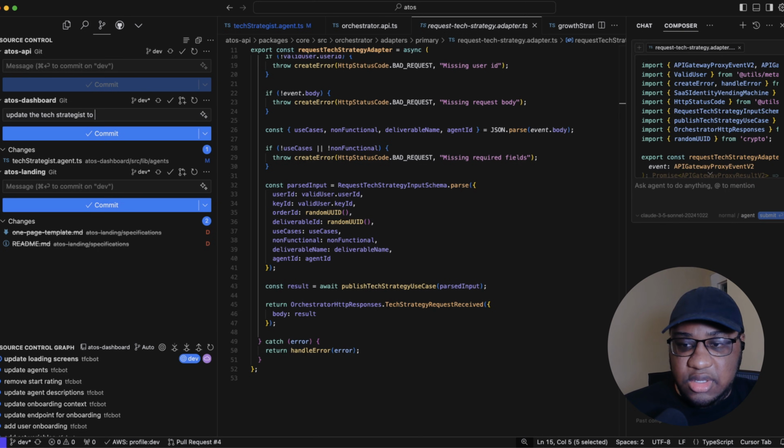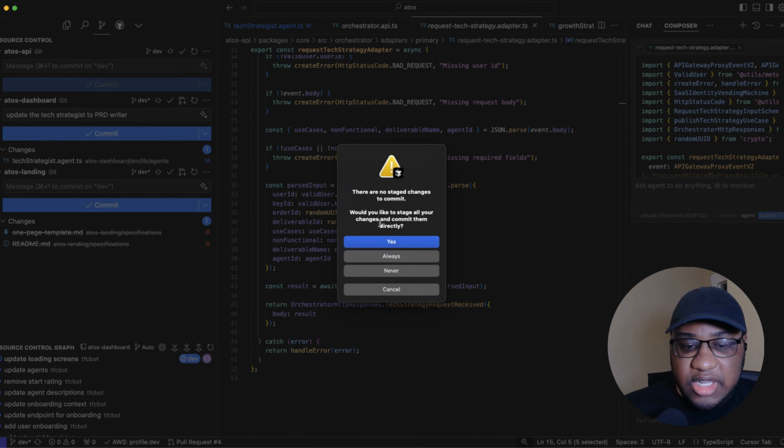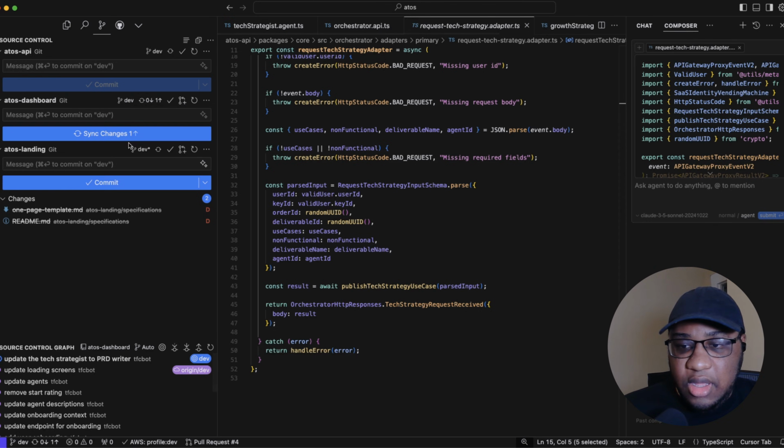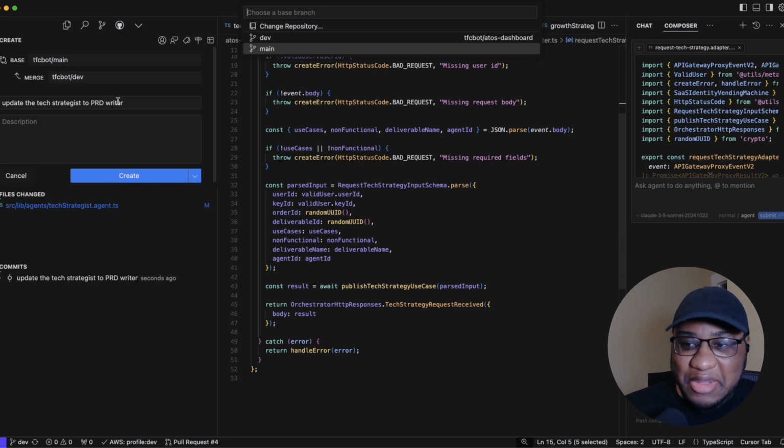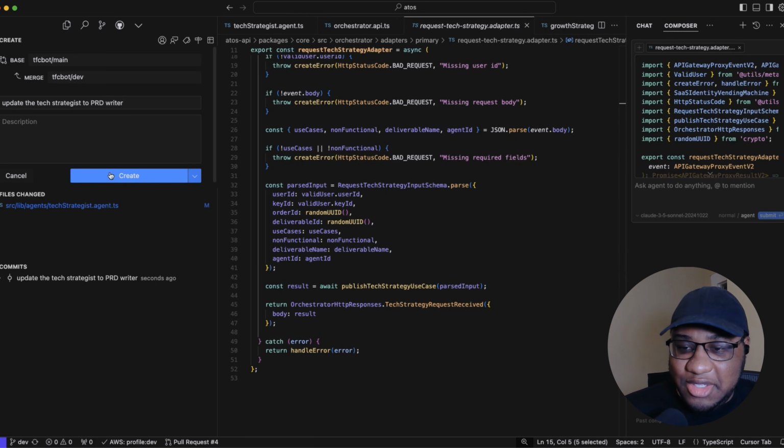Tech strategist to PRD writer. So this is a very superficial change for sure. I'll just hit commit here, and then we'll sync those changes. Then I'll open a PR. Obviously, this would be a more complicated PR with some more stuff here, but I'm just doing it for example. And we're going to create that PR.